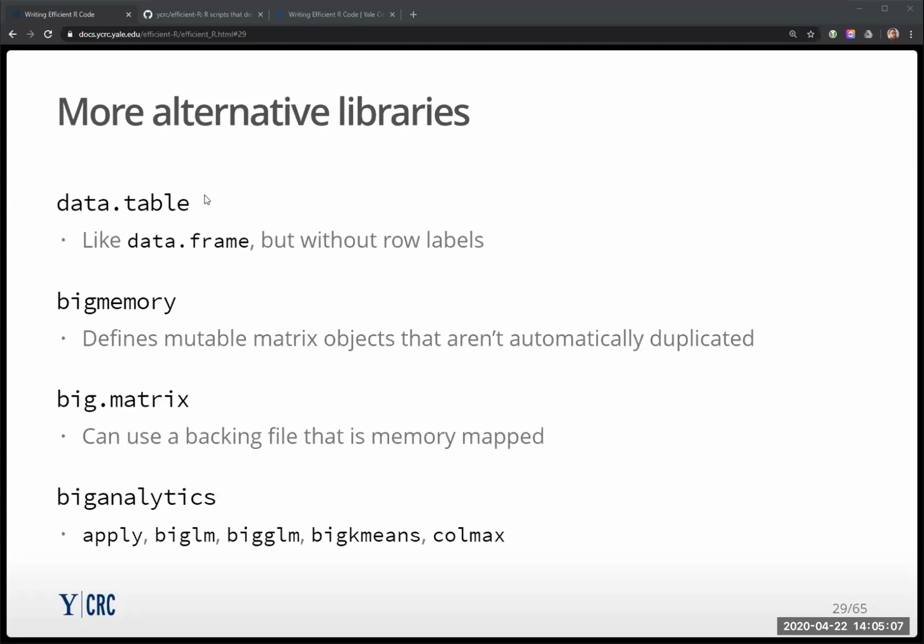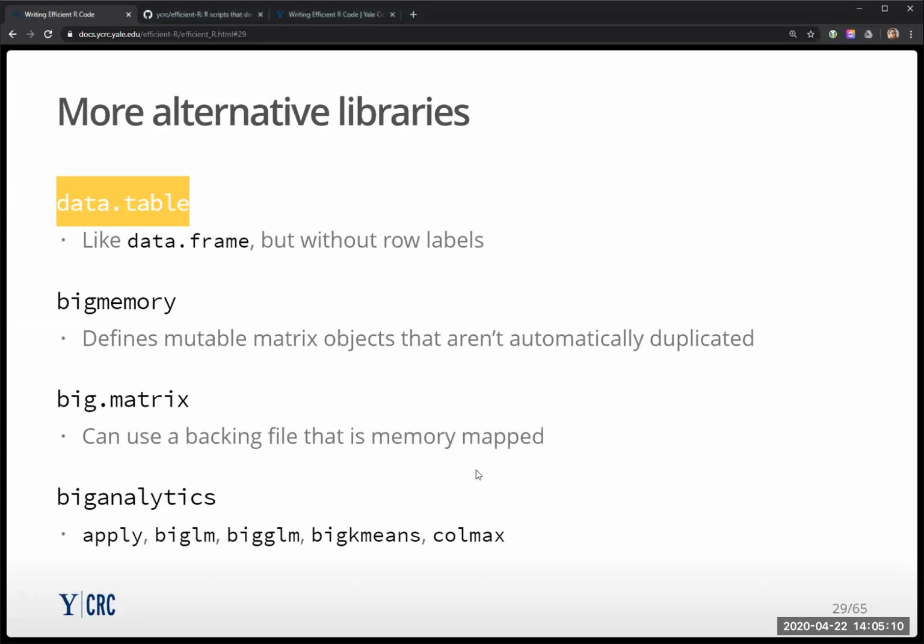The data.table package is a bit more memory efficient, but you lose row labels. So if something you're doing depends on row labels, this might be a no-go, but the data.table package is something worth looking into.